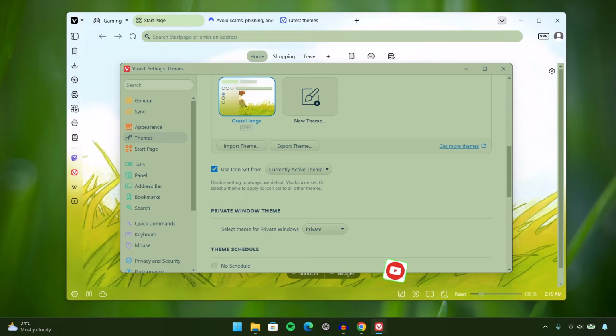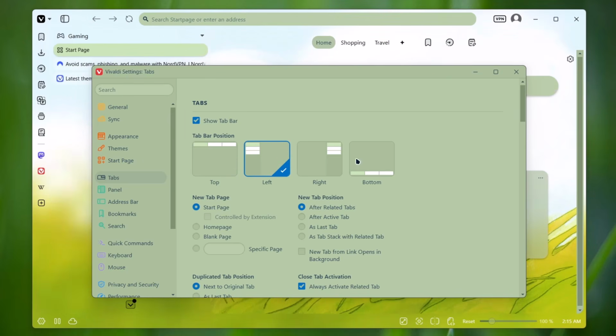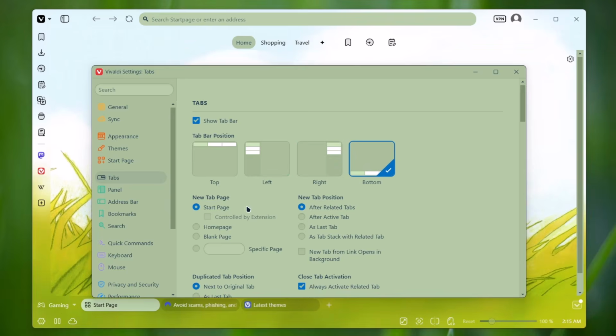Now head on back to the settings. If you click on tabs, we have about the same thing, which you can change the position if you want, the left vertical tab, the right, and the bottom. I will just leave it on top.